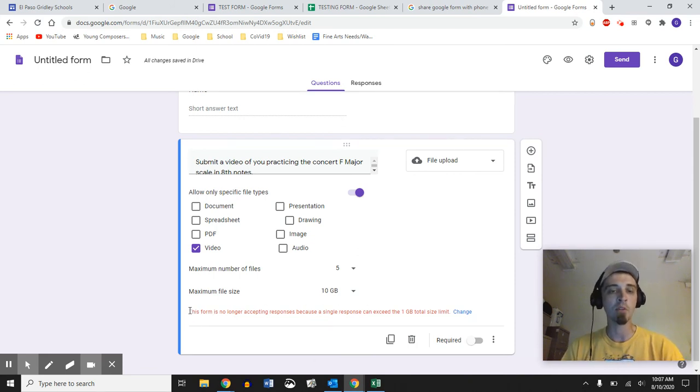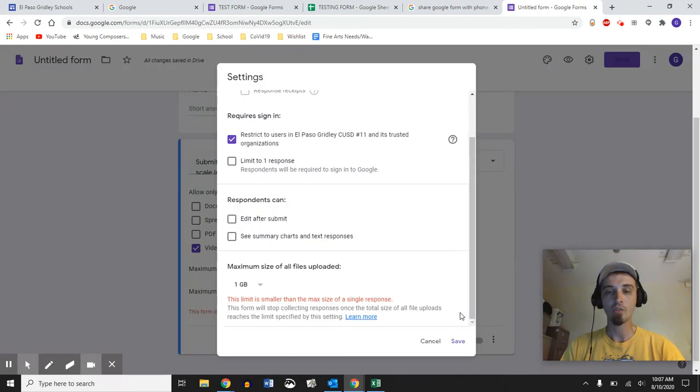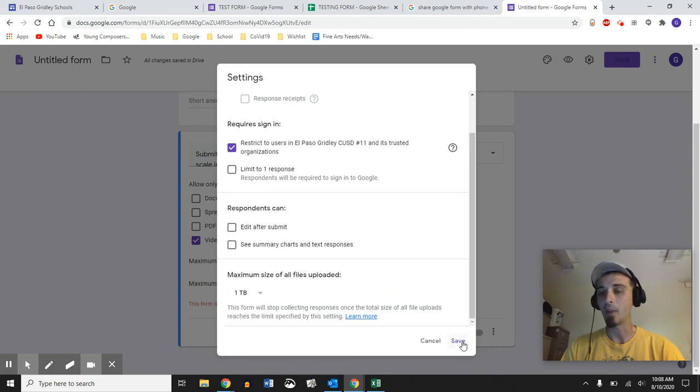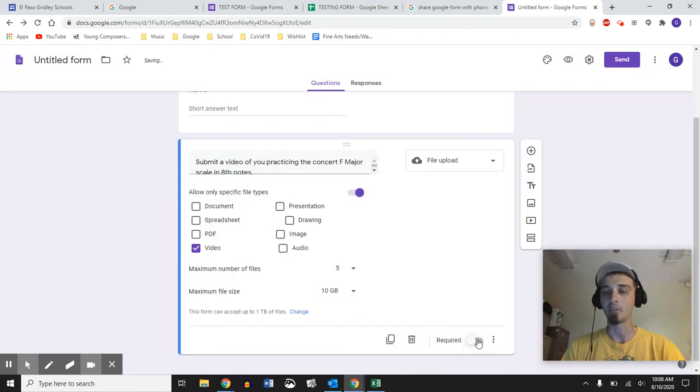It does warn you when you do that: this form is no longer accepting responses because a single response can exceed the gigabyte total size limit. To get around that, there's an option here to click change, and where it says maximum size of all files uploaded, just change that to the maximum that you have. That way you never run out of space, you don't have to worry about it. Set it to required, and you are ready to go.